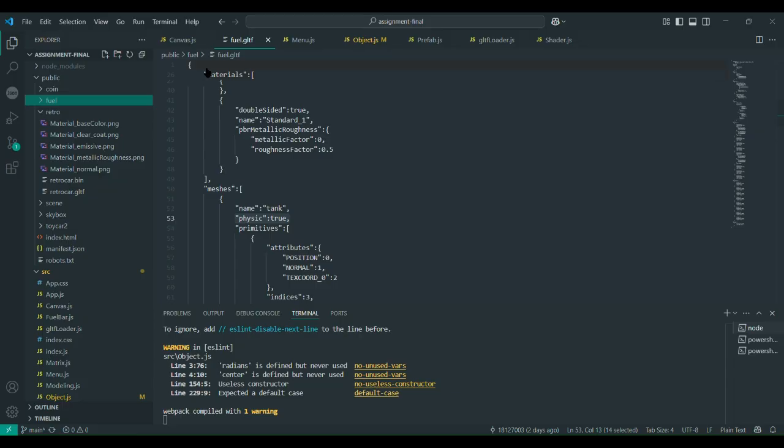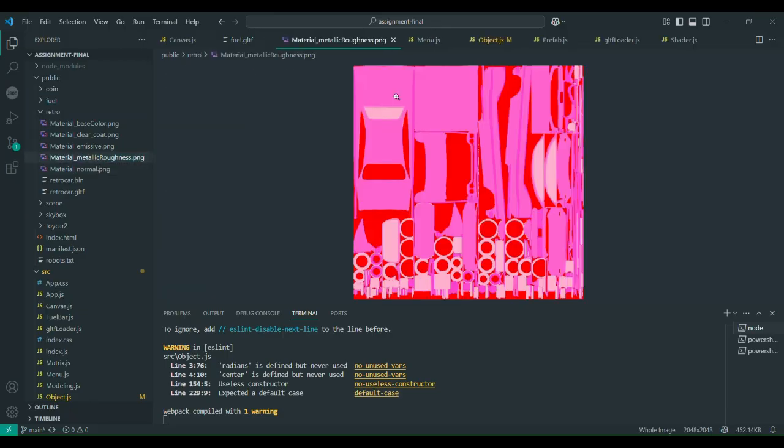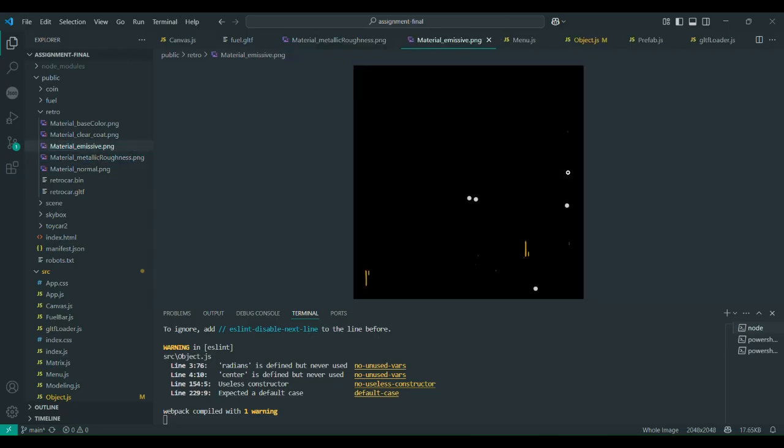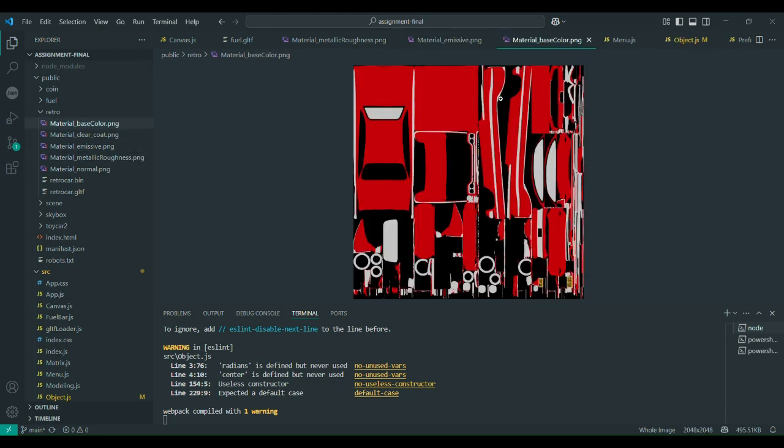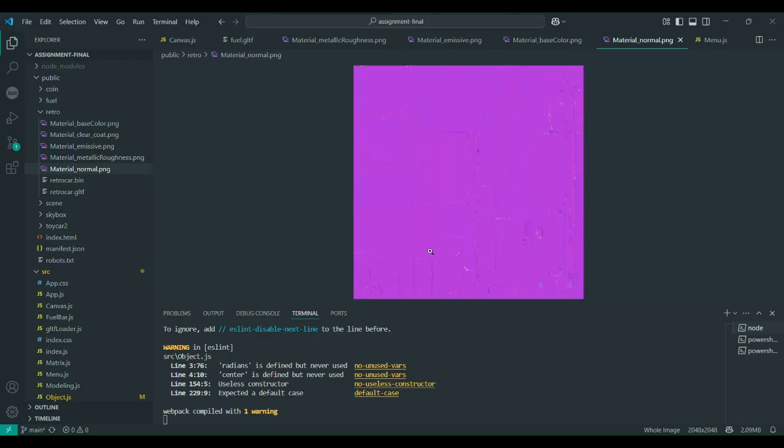On our GLTF file, we also use physically-based rendering, including the roughness and including the texture for metallic and roughness of the material, like this here, and also an emissive texture for the light of the car. And here the texture for the base color of the car, and we also use the normal texture.